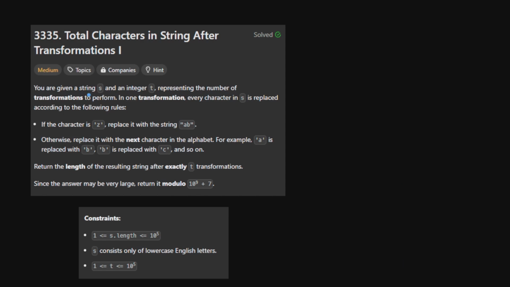We're given a string S and we need to perform T transformations in that string, and in each transformation, if the character in the string is a Z, we are replacing that with a B. Otherwise, we are replacing every character with the next character in the alphabet. So for example, we are transforming A into B, B into C, and so on. And we need to return the length of the resulting string after T transformations.